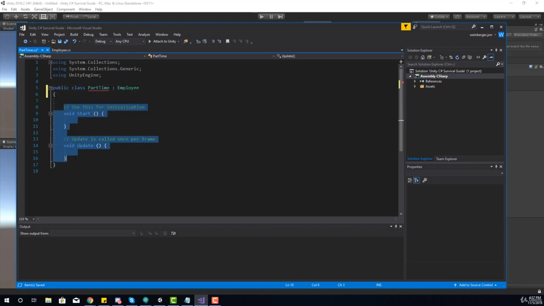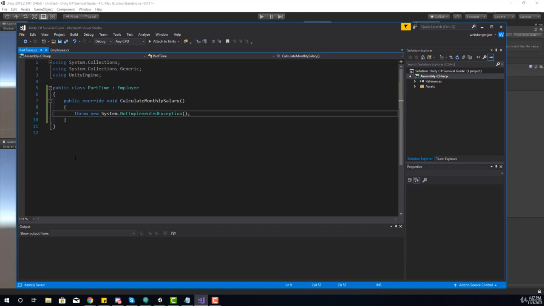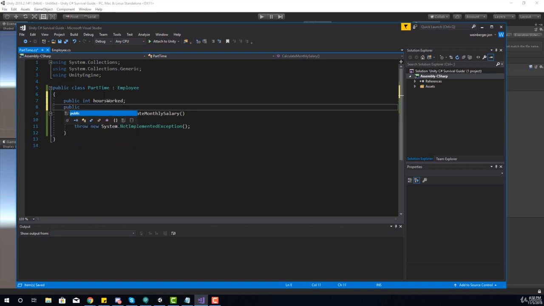To fix that error, I'll need to come over here and say public override to override the forced implementation, and we're going to say public override void calculate monthly salary. Once we satisfy the contract condition or the template condition, it's going to give us no errors. So here, what we're going to do now is also include a variable for public int, we'll say hours worked, as well as public int hourly rate.